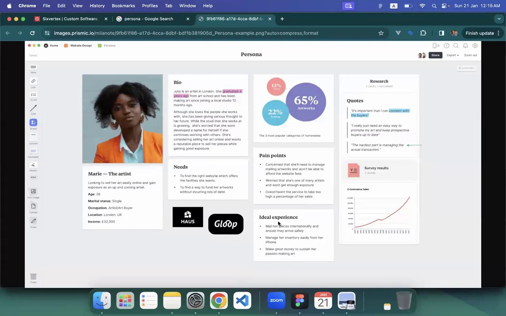So in the ideal experience, she mentioned mailing her pieces internationally and ensuring they arrive safely. So the answers to the pain points are mentioned here. And manage her inventory easily from her iPhone. So she needs an inventory management platform as well. Make great money to sustain her passion for making art. So she wants to make money and keep creating art without worrying about how much she earns.